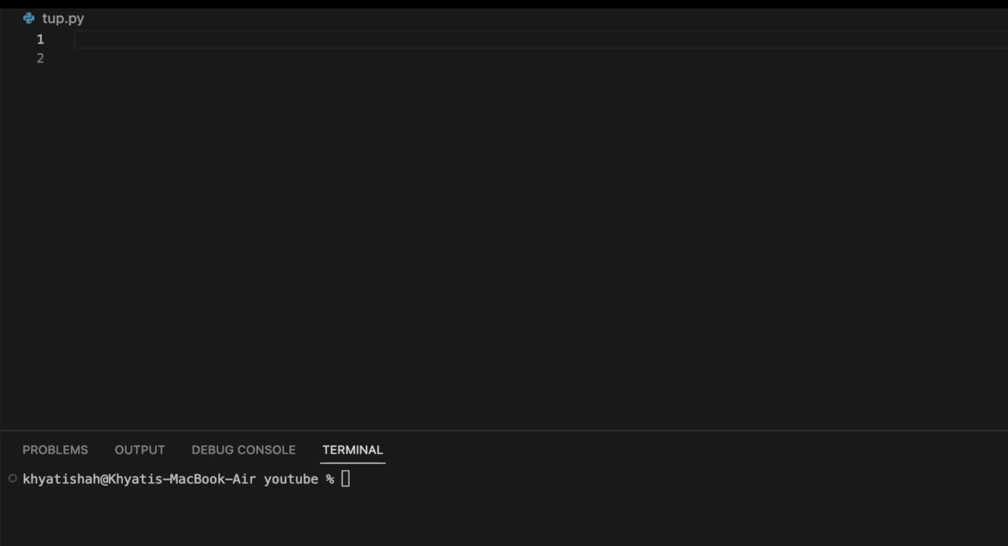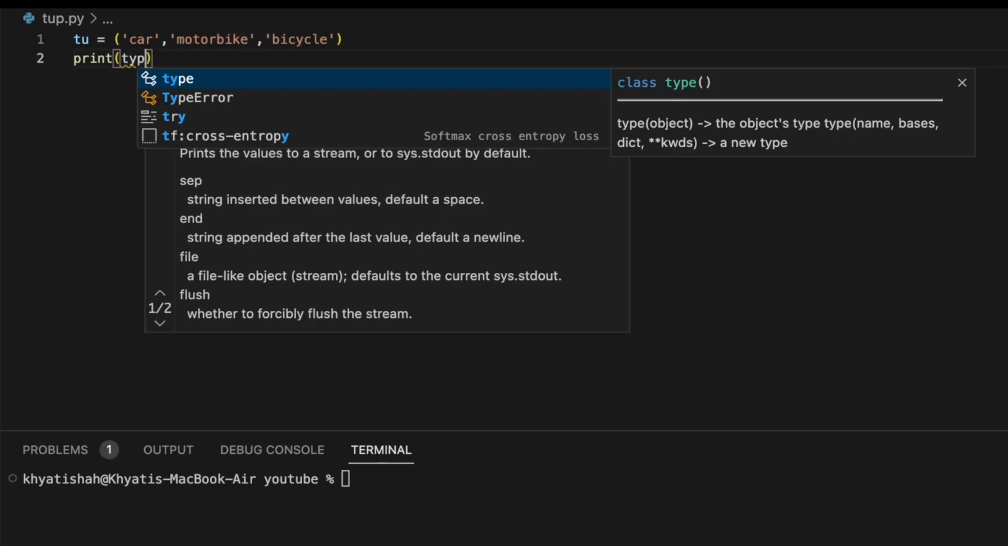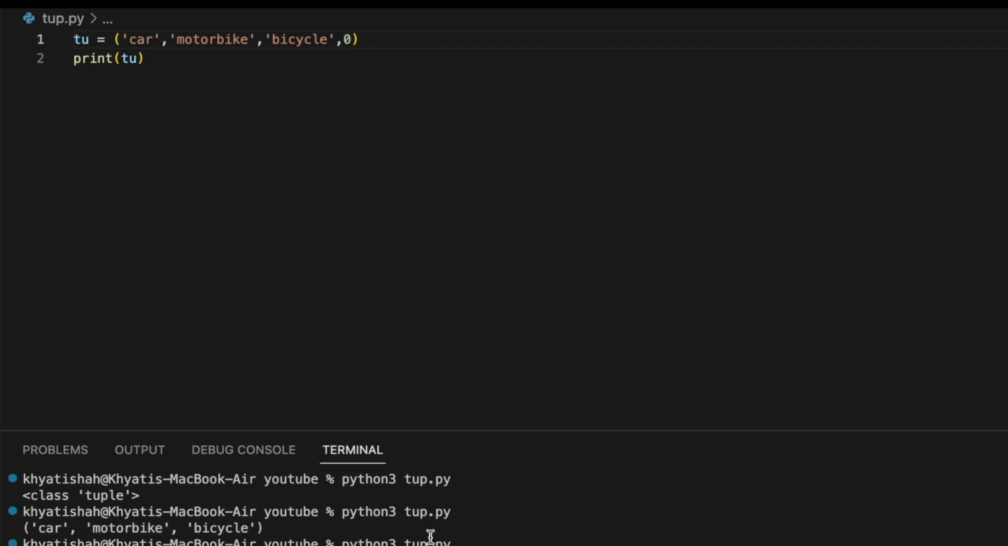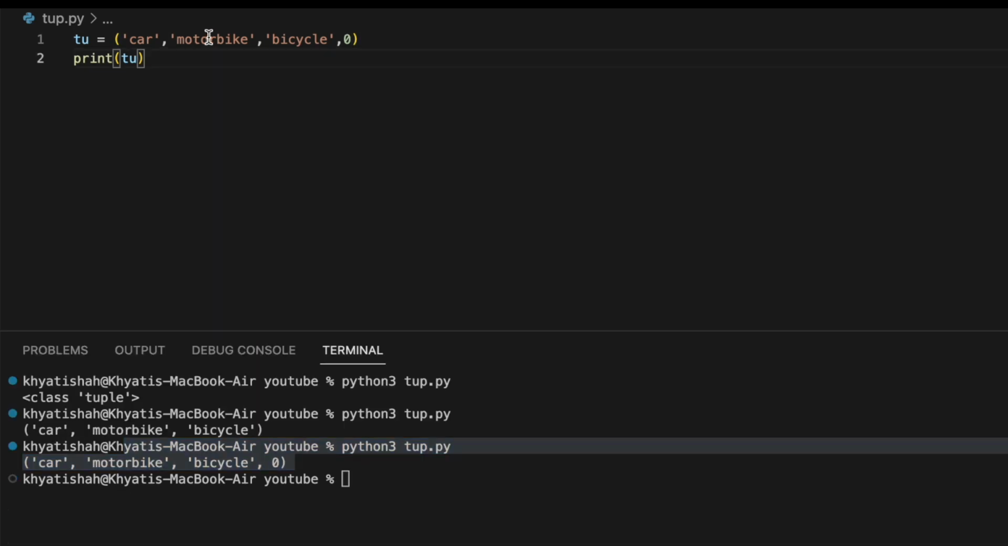So let's say we want to have a tuple, naming it as TU, and that is inside round brackets. Let's have a list of vehicles. So I would want to print the type of TU. This is a type tuple. Let's see if it can take a different data type as well. Yep, it can, no problem at all. So that was the first thing. How are you going to create a tuple? This has to be inside your parentheses or your round brackets. Okay, once we're done with this, let's move ahead and understand another thing.